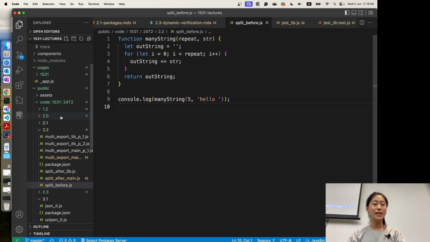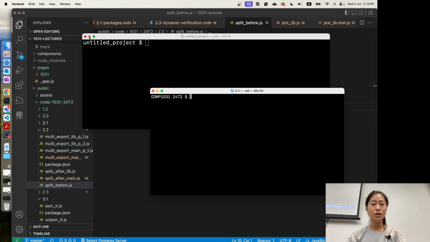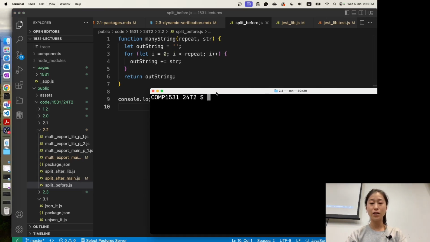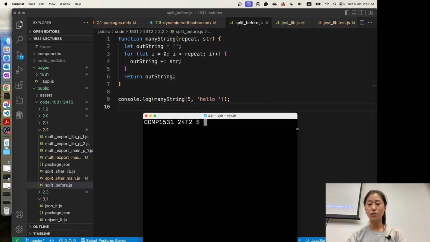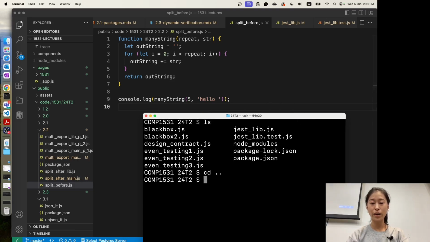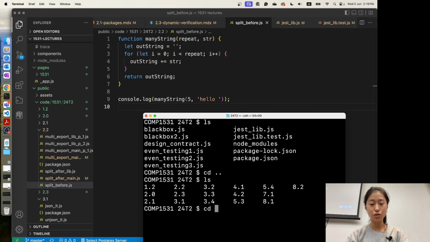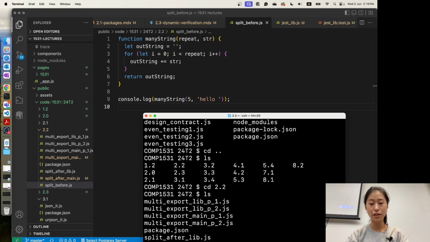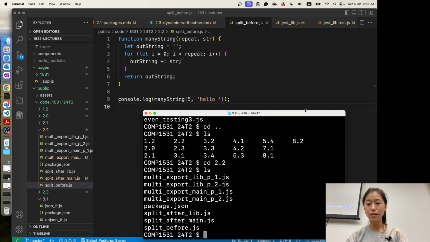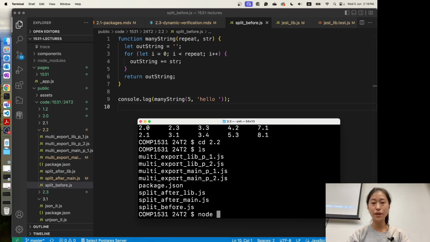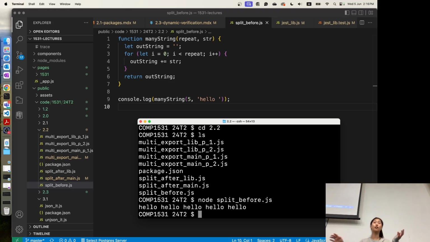And for dynamic verification, let me make it larger. Okay, let me have a look where I am. I need to go to the folder of our last lecture. When we run this piece of code, it should be node split before.js, and it console logs hello, hello, hello for 5 times. So we can see that it works perfectly fine, right?